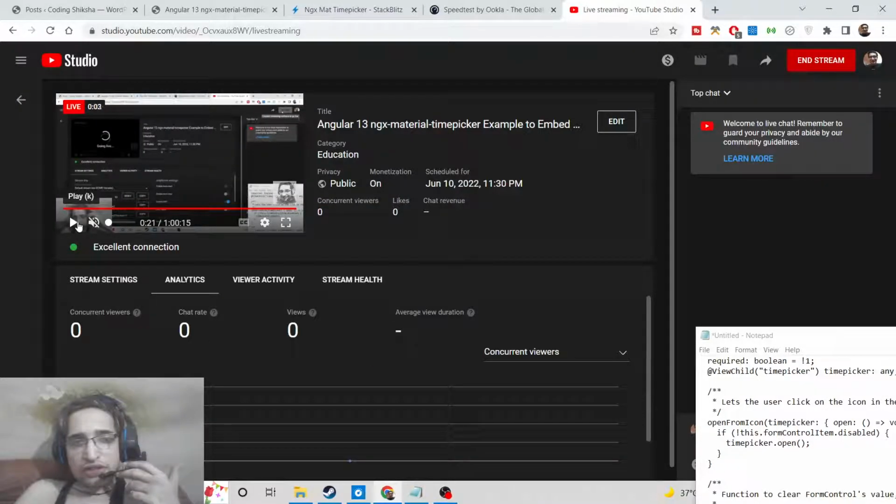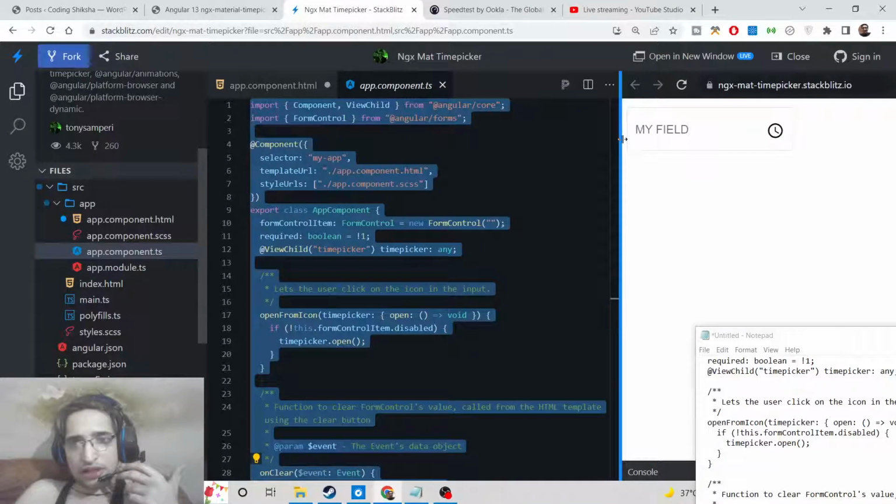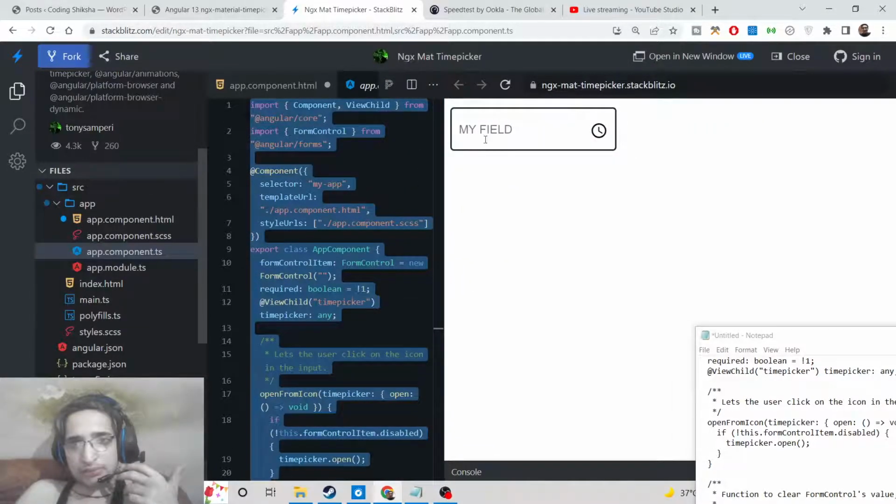Hello friends, today in this tutorial I'll be showing you how to embed the material time picker inside your Angular application. Based upon that, you can have an input field where you can pick time in both formats, let's suppose 12 hours or 24 hours. So this is a simple input field. This is a demo application we will be building in this tutorial.